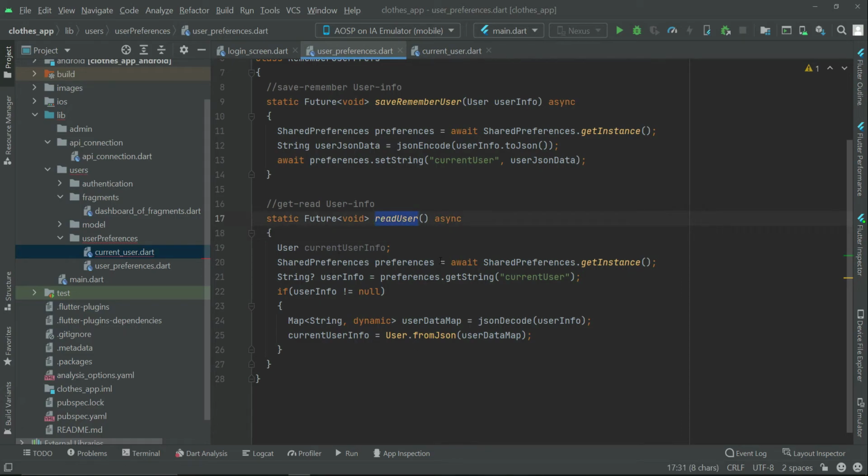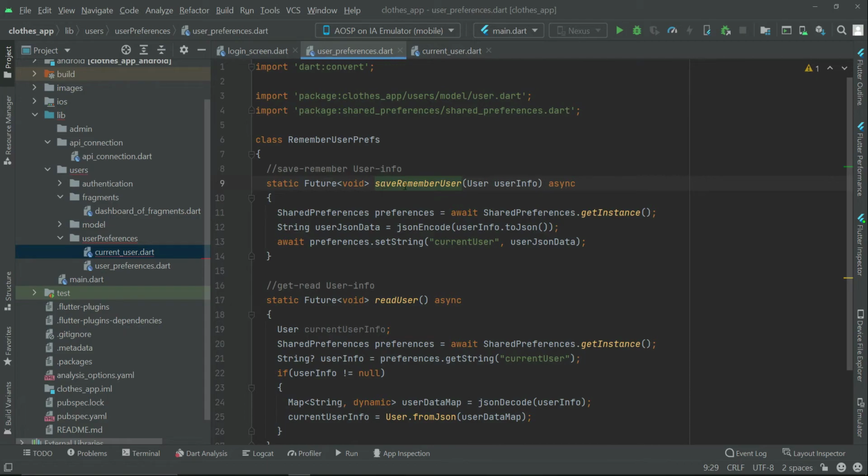Okay, let's give it proper names. Instead of calling it save remember user, let's give it the proper method name, which will be only save user, or you can say store user data, or store user info, you can say store user info. Okay, this is the proper name for this method, while this will be read user info.